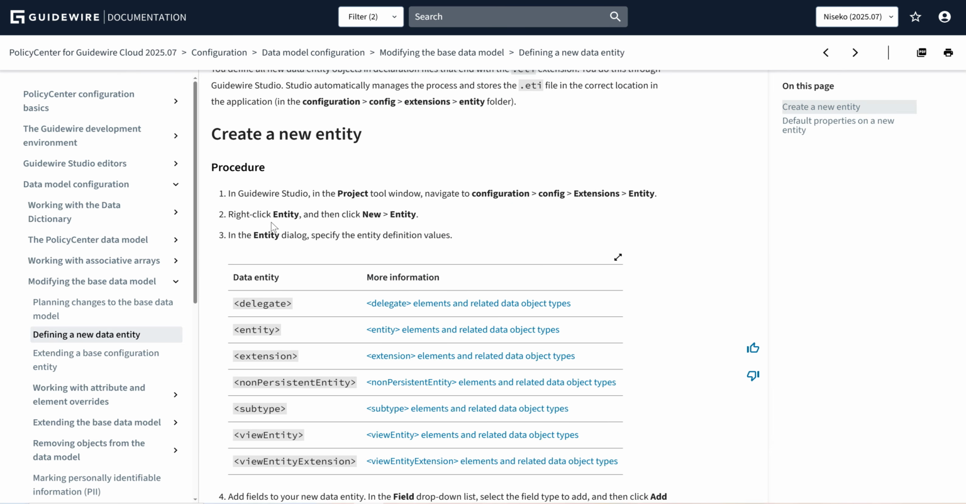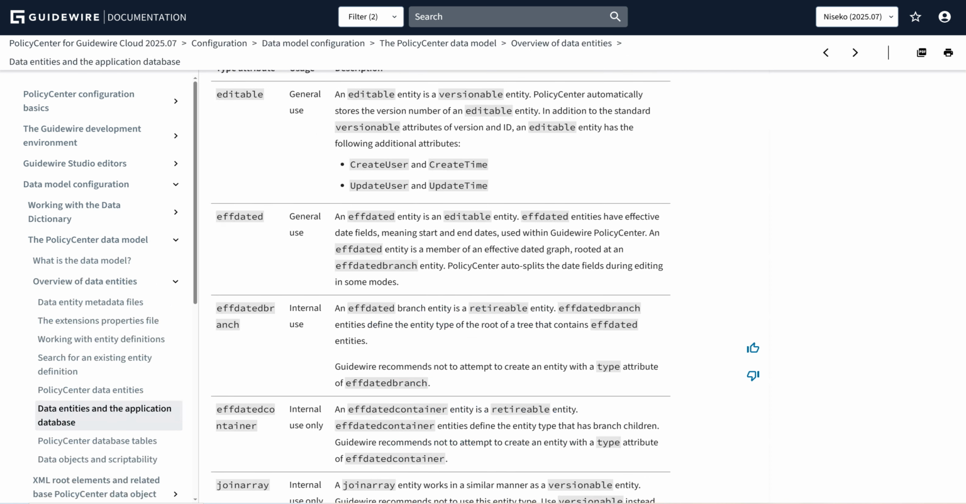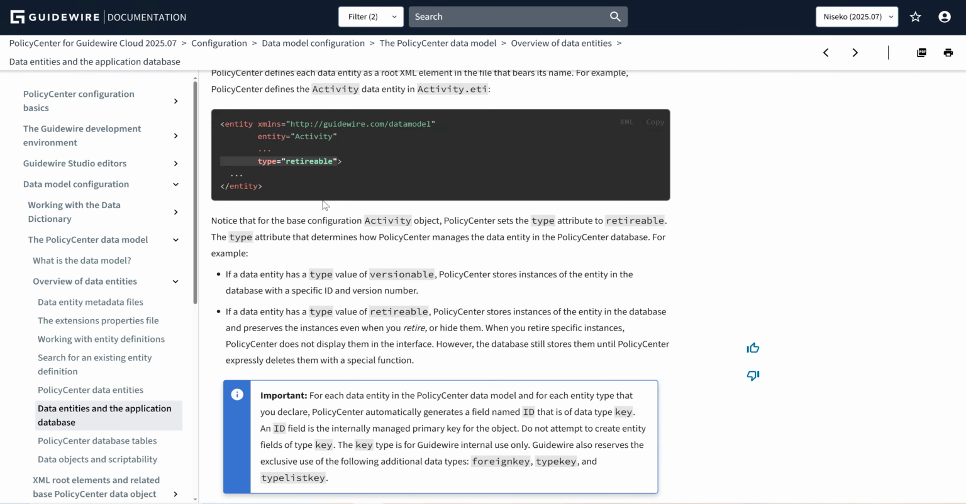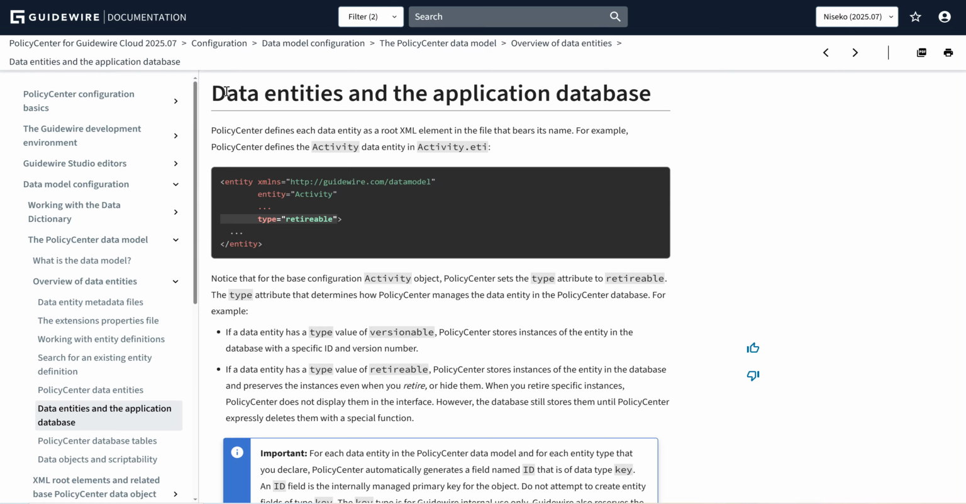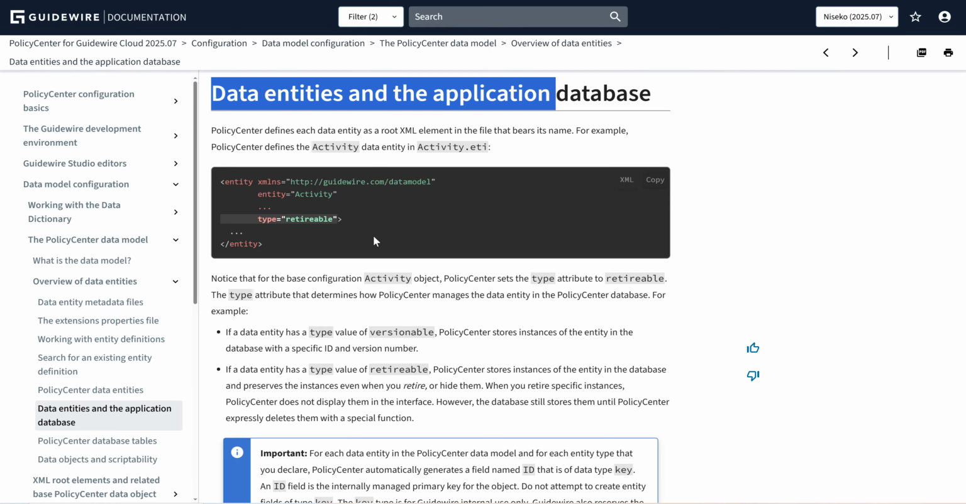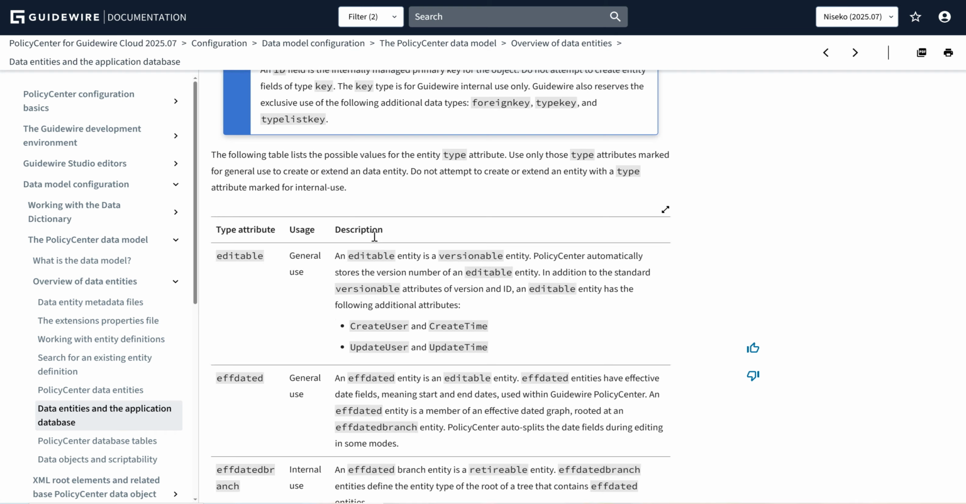In this section, we will see various types of entity. An entity can be an updated entity, retirable entity, updated container, editable entity, or updated branch. So what are the different types of entity we will see now. Let me go to another documentation page where we can see various types of entities. Yes, I already opened it in a separate tab. So what are the different types of entities?